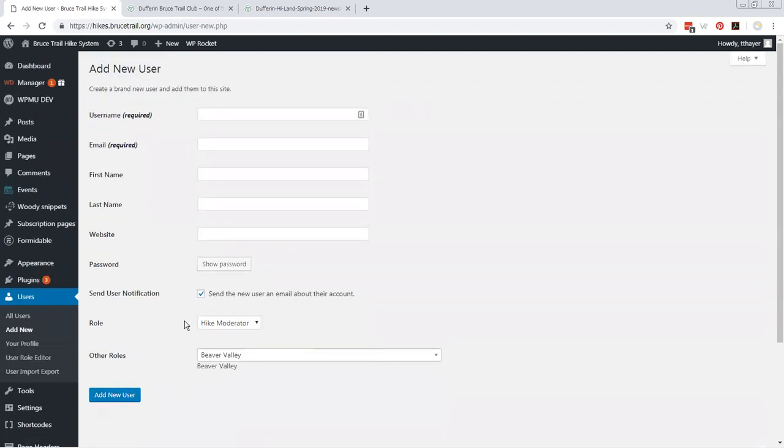So there's no reason that we can't give them the same username and email and password, I suppose. That's right. You're right, Tom. So maybe what will need to happen is each club will need to let us know who they want to be their hike moderator, and we'll work with that person to set them up with the same username and password as used on the Bruce Trail main site.